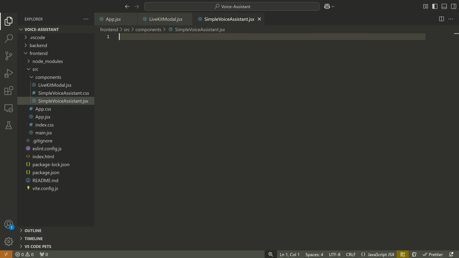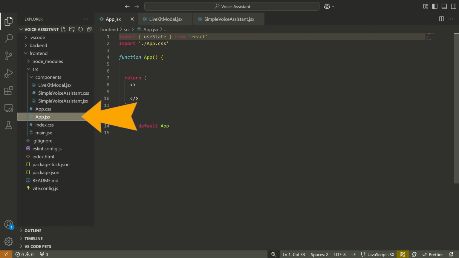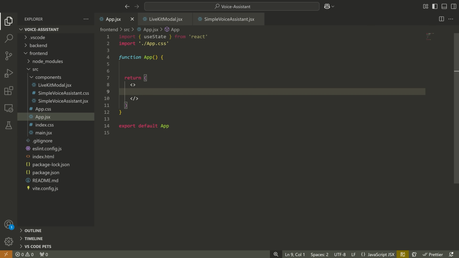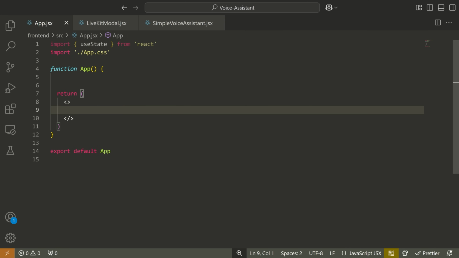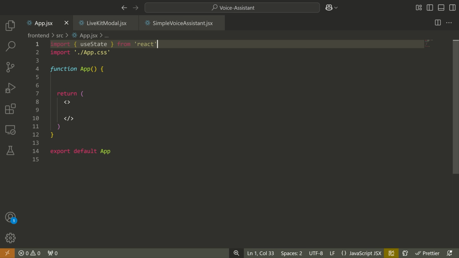And now what we can do is move on to writing some of the code. So what I'm going to start with is my app.jsx. Inside app.jsx, I'm just going to write a very simple landing page. You can make this really anything that you want, and then we'll move on to actually implementing the LiveKit components.